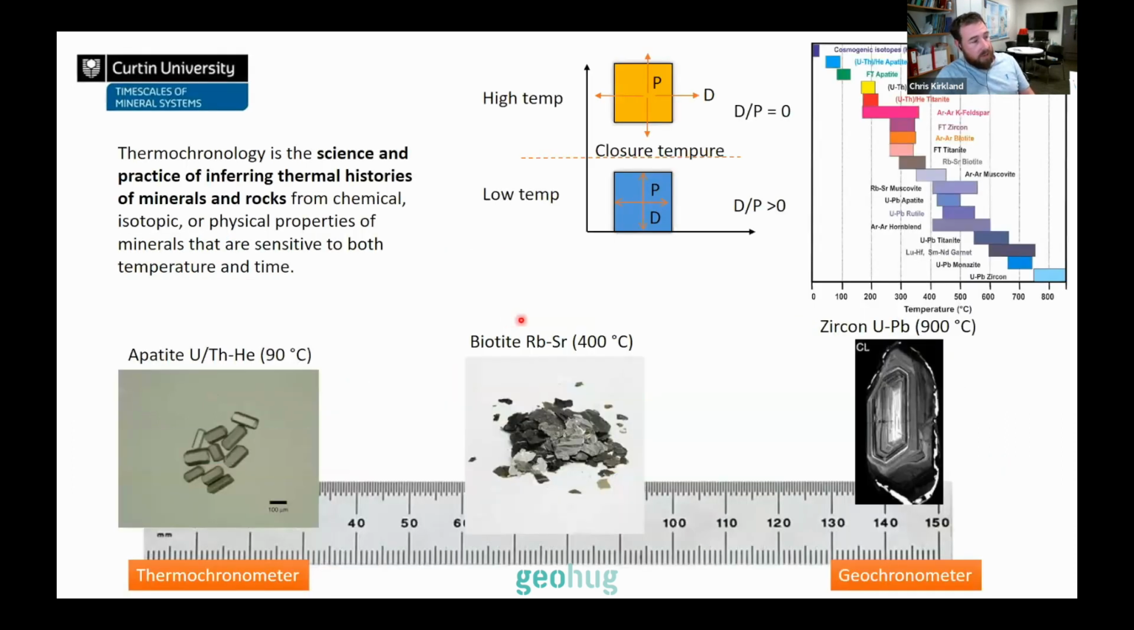We've got another scale in geochronology as well, and that's the scale between a thermochronometer and a geochronometer. So a geochronometer tells us about when a crystal grew. A thermochronometer tells us about a time temperature point. It tells us about the time a crystal passed through a specific temperature, and that's really handy.